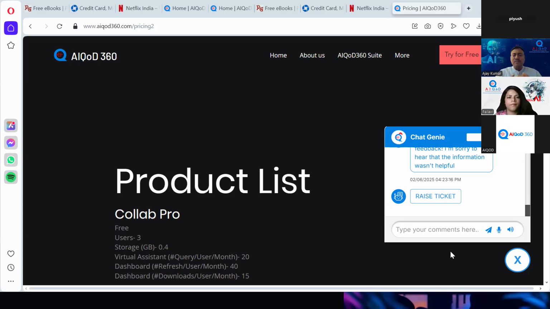Now, what we have done, we have created a user experience where you are able to get maybe 80-90% of the queries answered there. So you don't need to pick up the phone, talk to people, or even browse the website to understand what you want. ChatGenie is going to do that for you. It's like your personal agent.